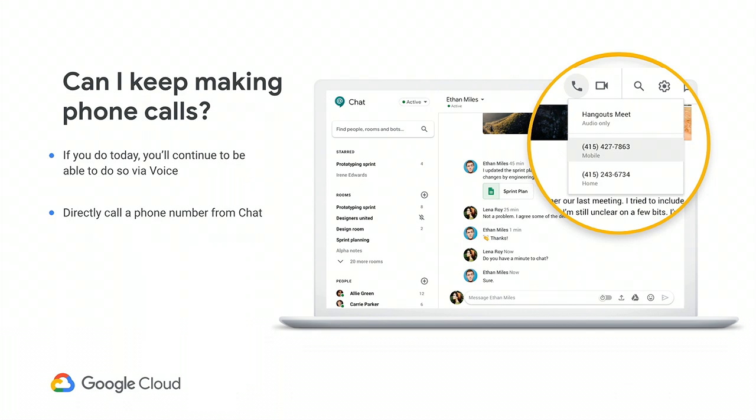The next set of questions are around voice calling and video calling. So one question we get is, can I still make phone calls after I transition? Absolutely. So if your users used to make phone calls, send or receive SMS, check voicemail, they will still be able to do so after the transition via Google Voice.